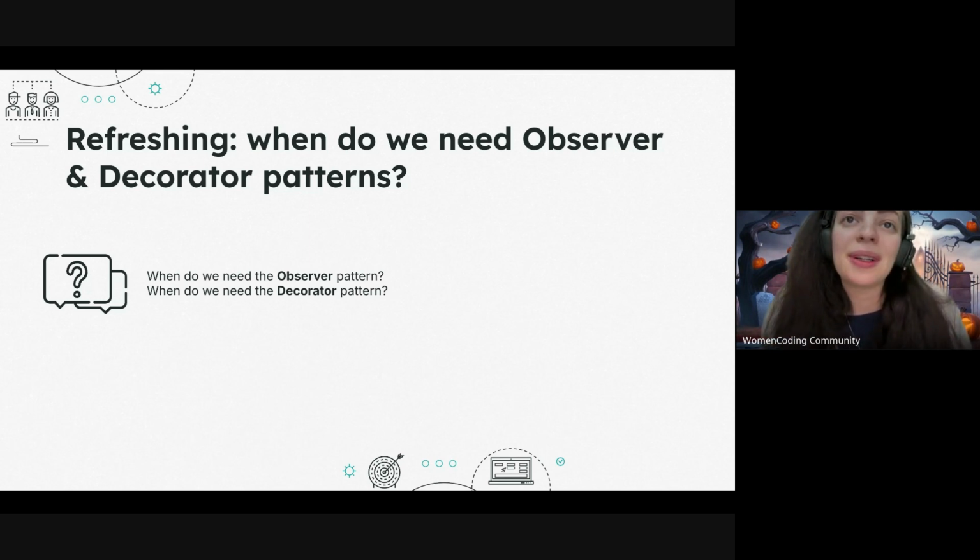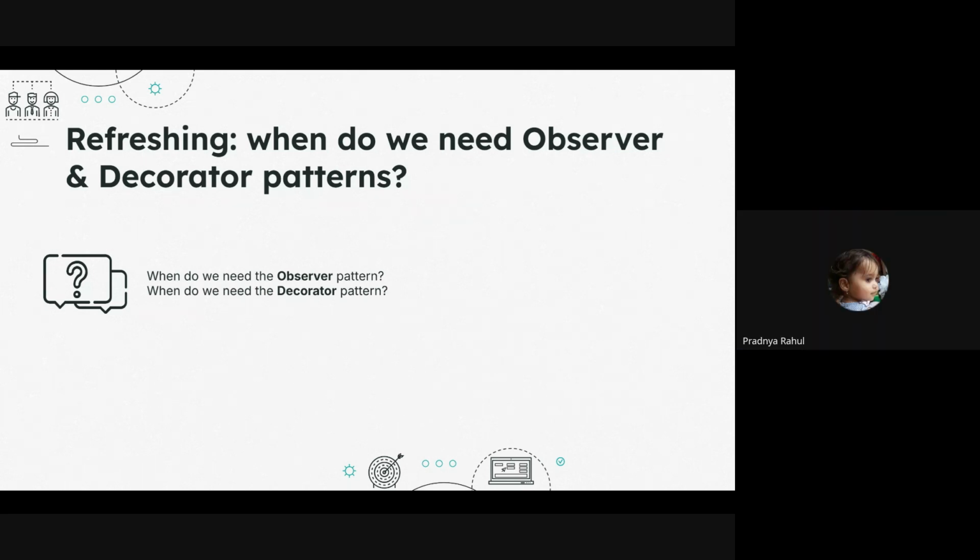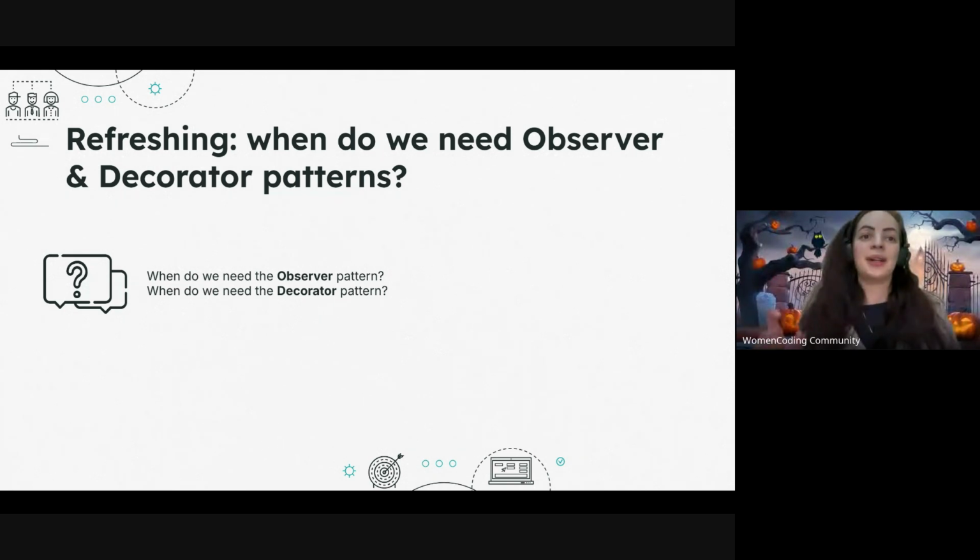We have a hand from Pradney. Well, I think decorator is when you have a class defined and you want to apply more functions to it, but it needs to be at runtime. That's where I think the decorator can be used. Yes, so decorator is functionality with several more layers.